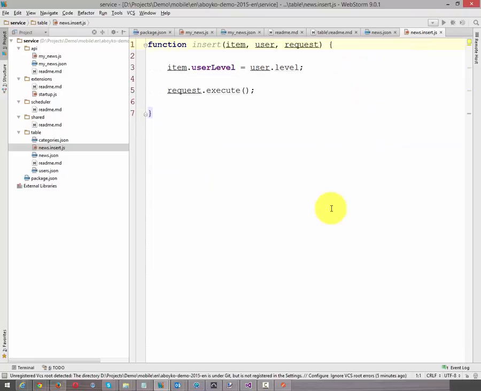When we talk about tables, we will have 4 different JavaScript files, and in case we do not have this file, like for categories and for users we have only JSON files, and for example for news we have only the insert file, the main idea is that all other actions will use the regular default logic, and the regular default logic is just request.execute, and that's all.